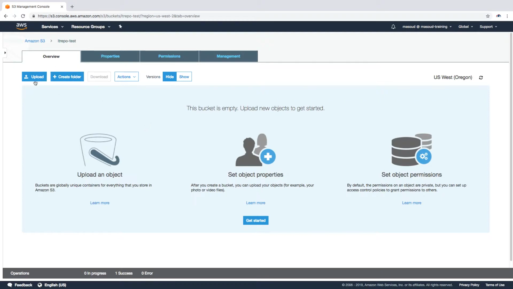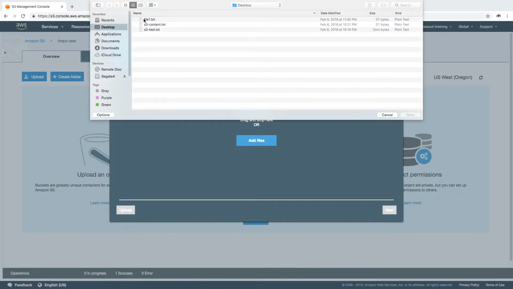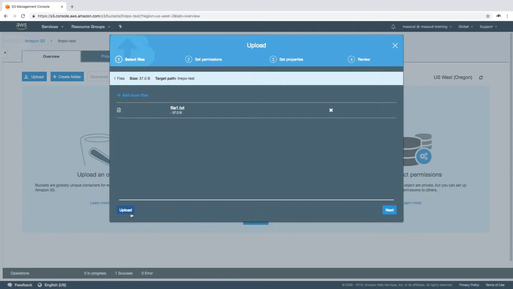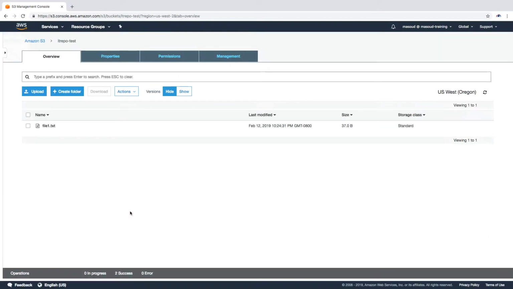For testing purposes, I'm going to upload just one of these files here, file1.txt, and hit upload. If I hit upload here, it means I want to keep everything default, no public access, and just want to upload it to the bucket. And then the file is going to be here.